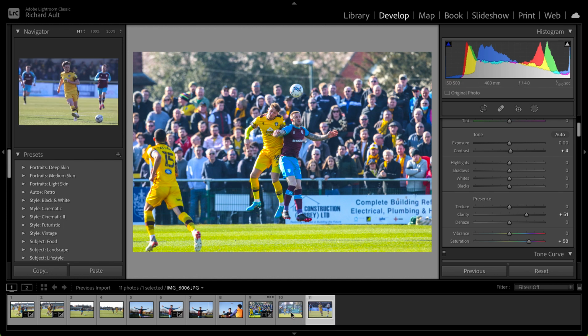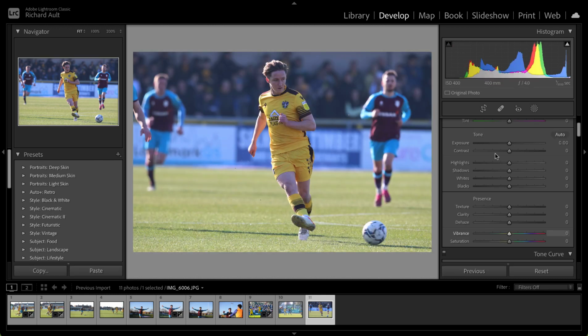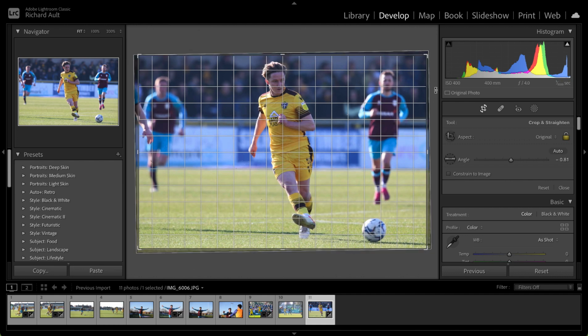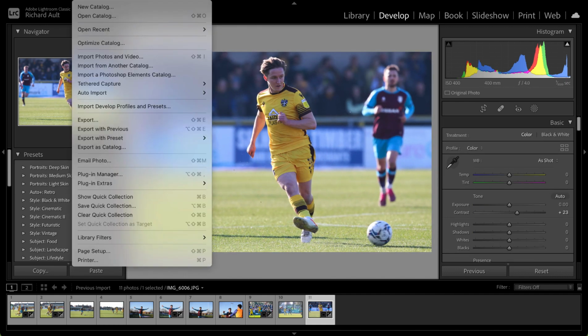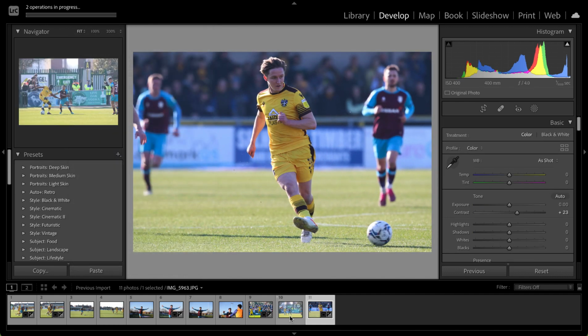So very quickly, let's just do one more. So here's the edit. Let's just boost the contrast up. We'd straighten it up if there's enough space in the frame. Happy, yeah, good. Export with previous, done. You move on to the next one.